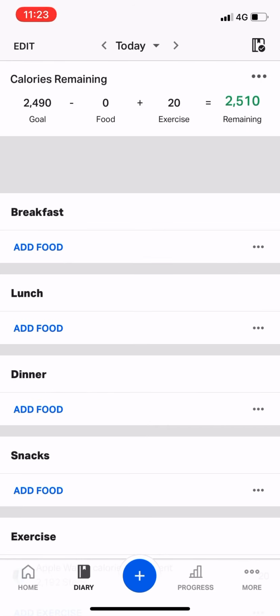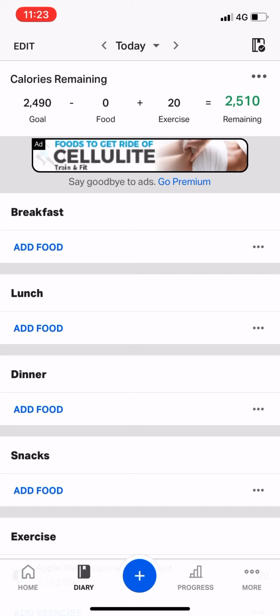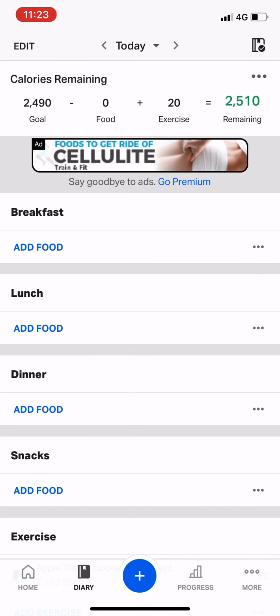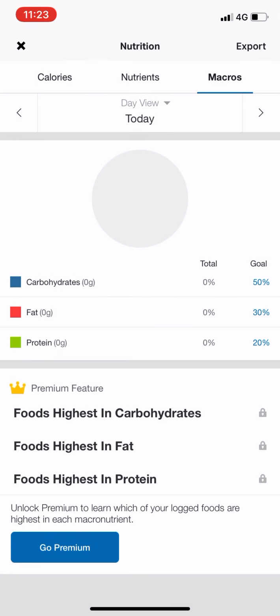So I'm just going to go back for a second. Where it says calories remaining, obviously I haven't logged anything for today, and your numbers up the top are going to be a little bit different. This is all based on an algorithm that they've got depending on your height, your weight, and your age, also what your goal is and everything like that. From here, click on the calories remaining section and it should take you to this page.